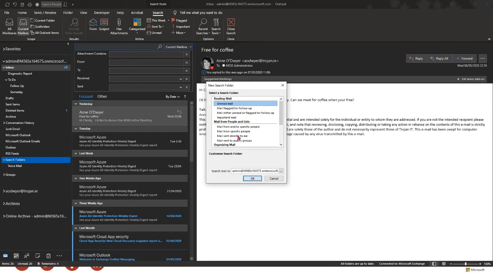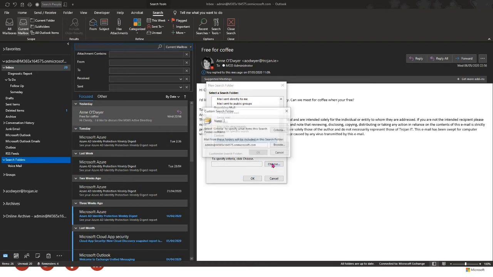Now there are some default ones here that Outlook thinks are useful, but you can also create a custom one. When you click on create a custom search folder, just click on the choose button here, and this will bring you in to create the folder name.